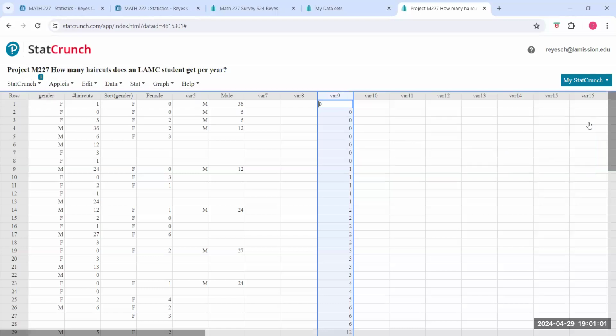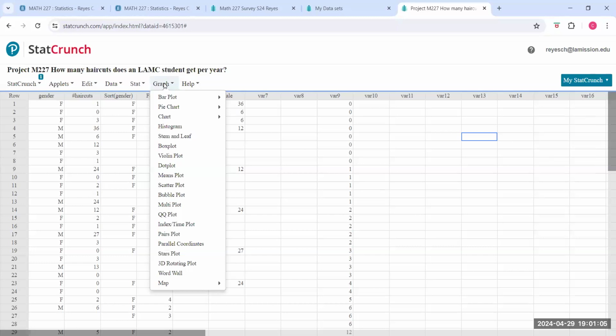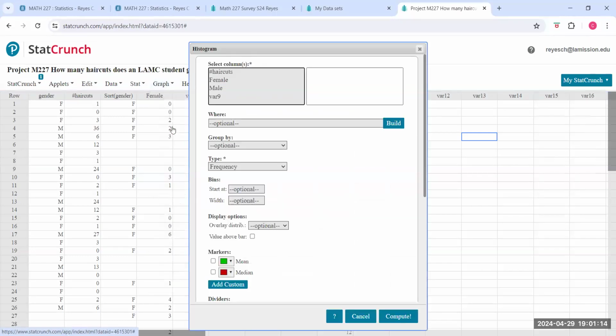Okay, now that I've saved it, I'm going to close that. And then the first thing we're going to do is make a histogram. So you're going to go to graph, scroll down to histogram, and just select that, just tap it. Number of haircuts. We're just going to keep it as frequency. If you want to play with the binning, you can, but you don't have to.